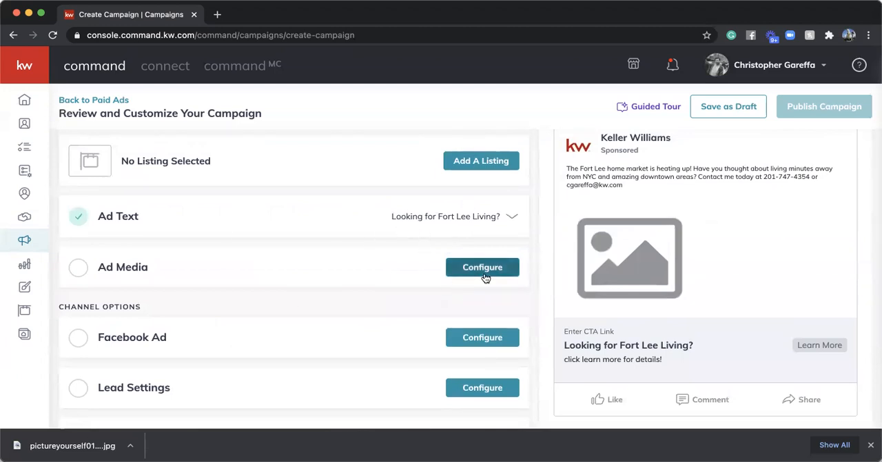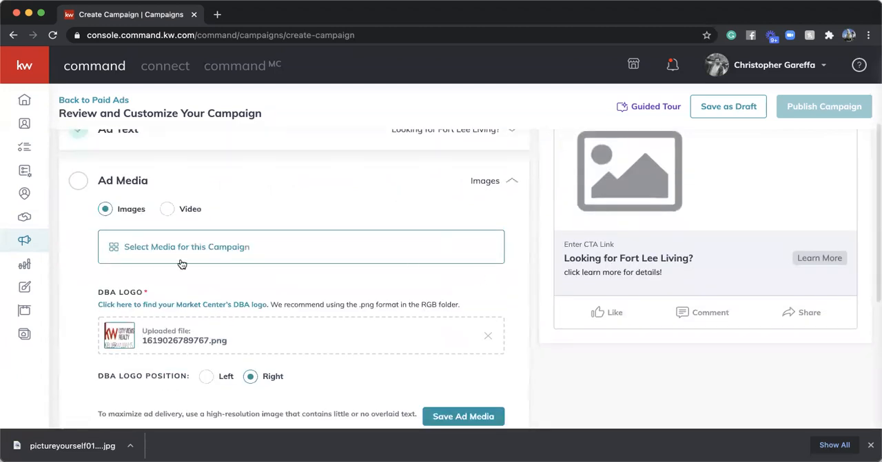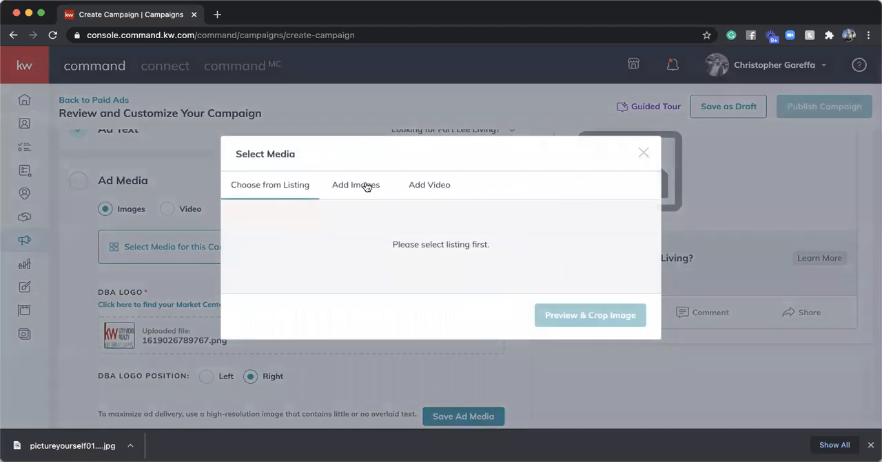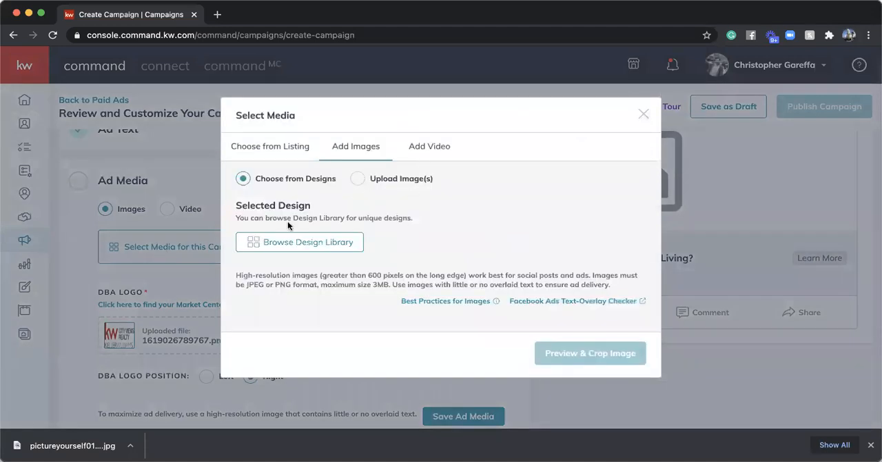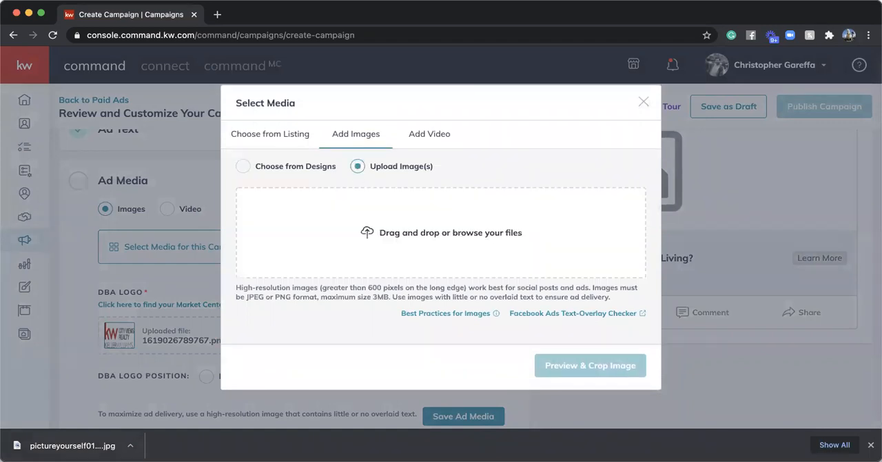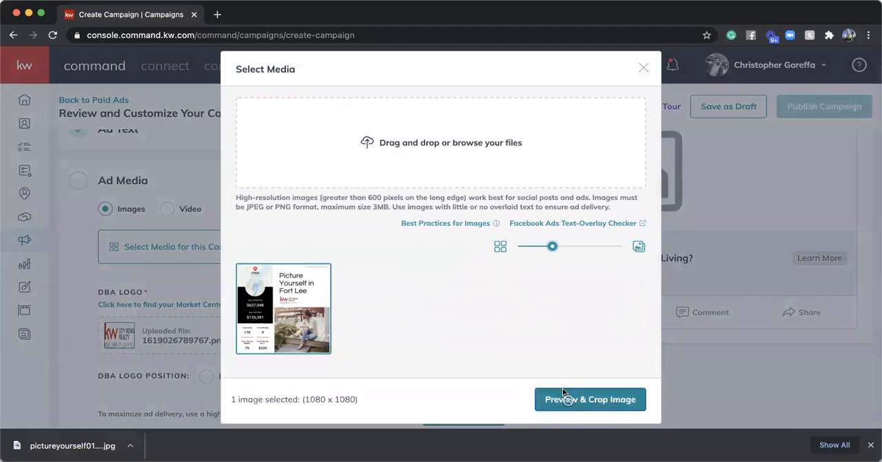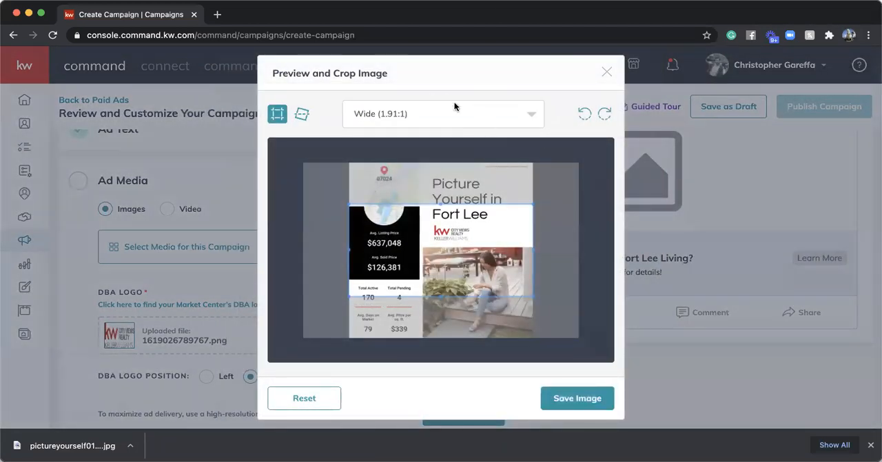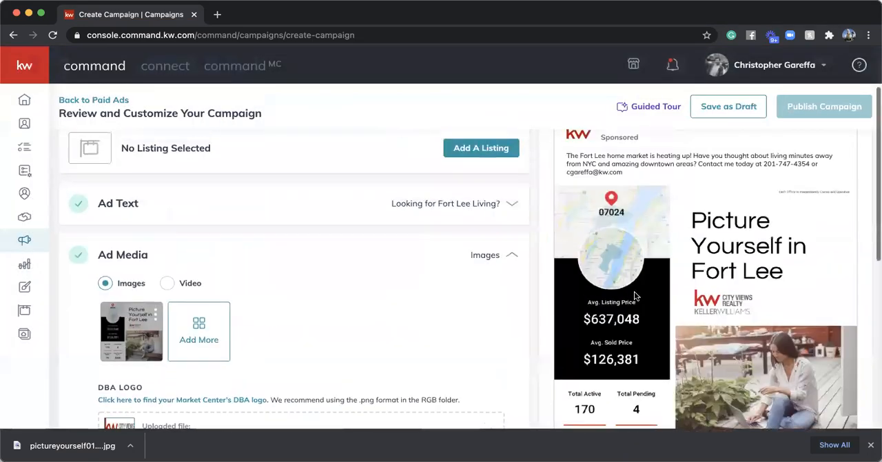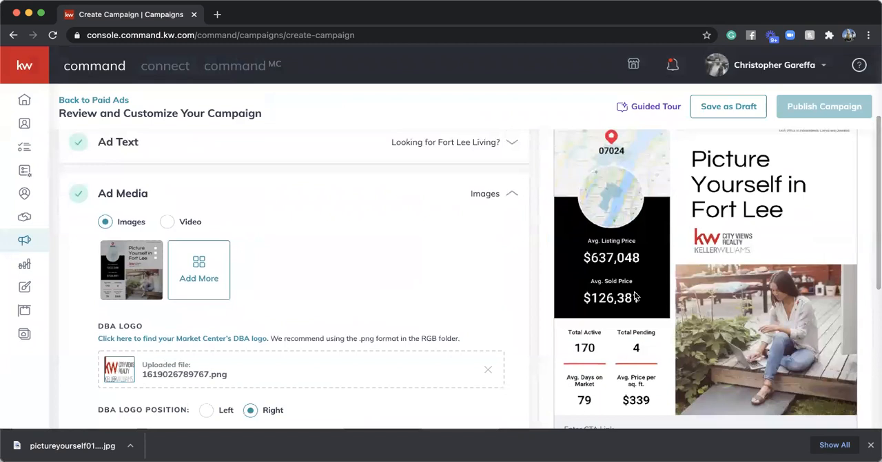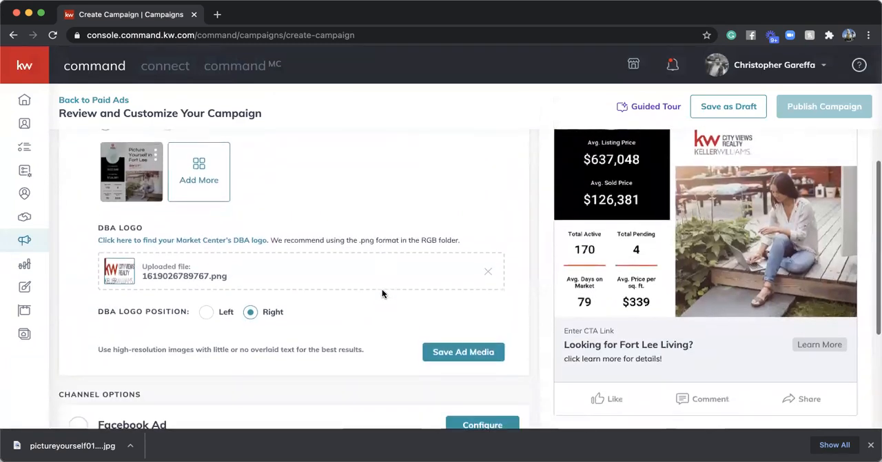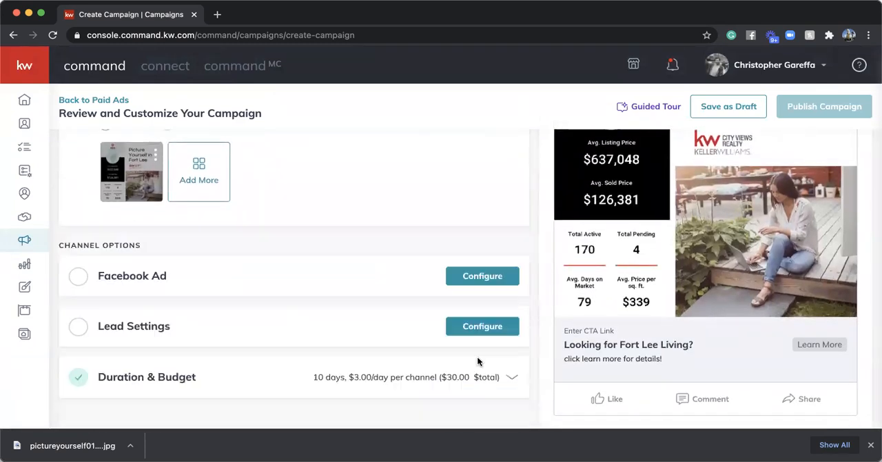I'm going to hit configure ad media, and we do have that graphic we created. So I'm going to hit add image, and I could also do it from the design library, but I'm going to just upload it directly. I have the image here. I'm going to preview and crop it. The default is wide, so you want to switch it to square. And look at that, boom, that looks beautiful. I'm going to hit save ad media.